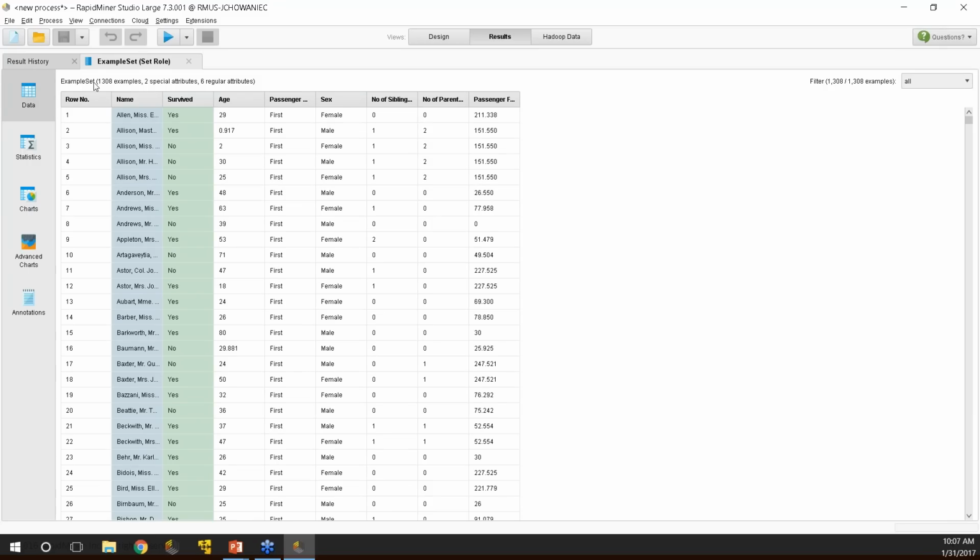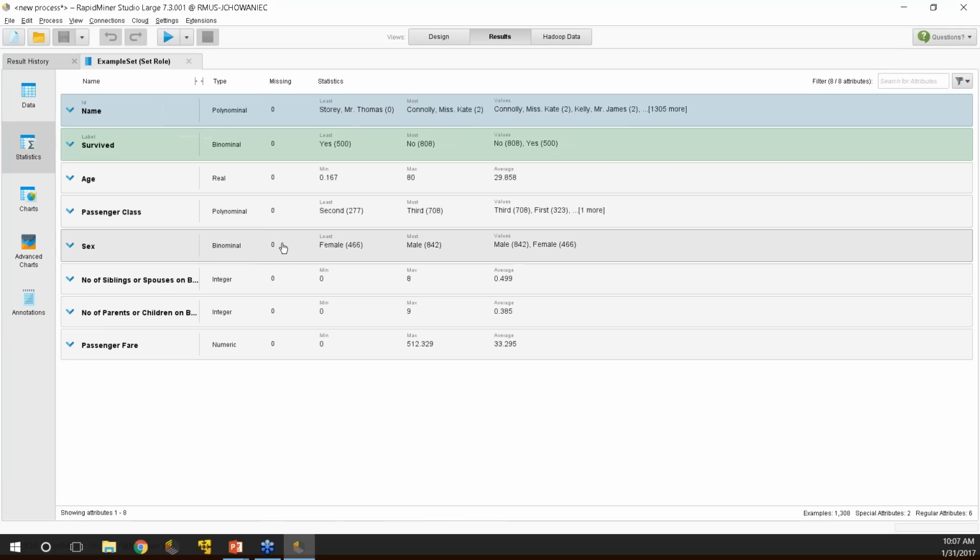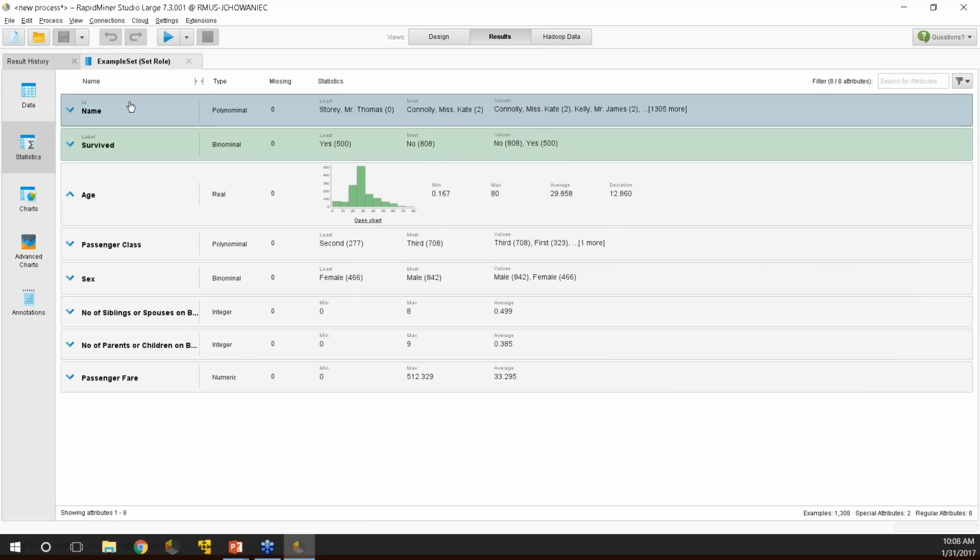my data view, so I can see what's my example set. I've got 1,308 examples with 2 special attributes and 6 regular attributes, and I can scroll through as such. The next view I have is statistics, so there's quite a bit of things that happen in here. I've got data types as well as a missing value count. Here I've got treated data, so I've taken care of my missing values already.